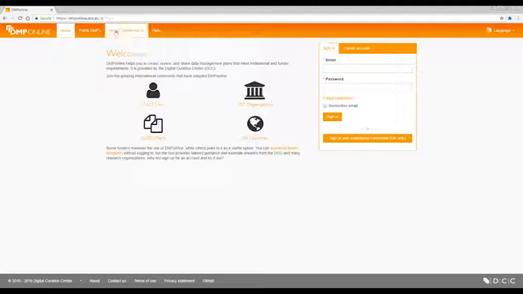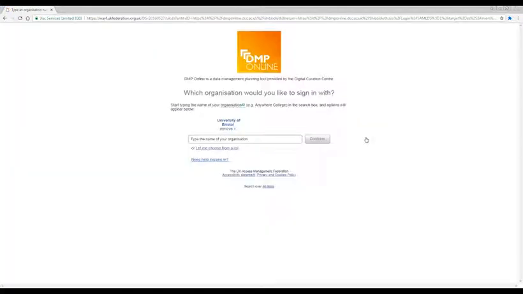First, go to the DMPOnline homepage, which is dmponline.dcc.ac.uk. The first thing you'll need to do is sign in. If you do not have an account, select Create Account and complete the quick registration process. You also have the option of signing in using your UOB single sign-on. To do this, select Sign in with your institutional credentials below the sign-in box and select University of Bristol using the search box provided. Enter your University of Bristol username and password and complete the DMPOnline registration form.